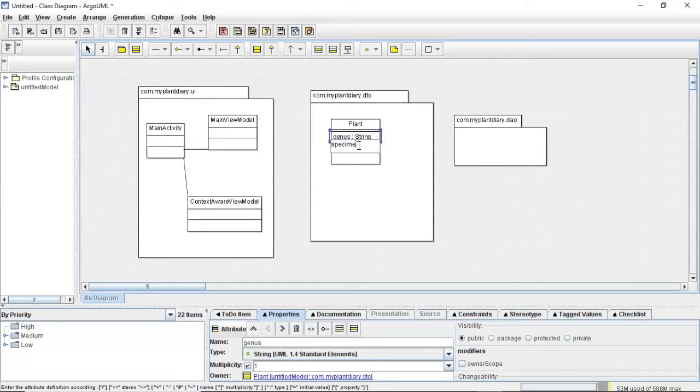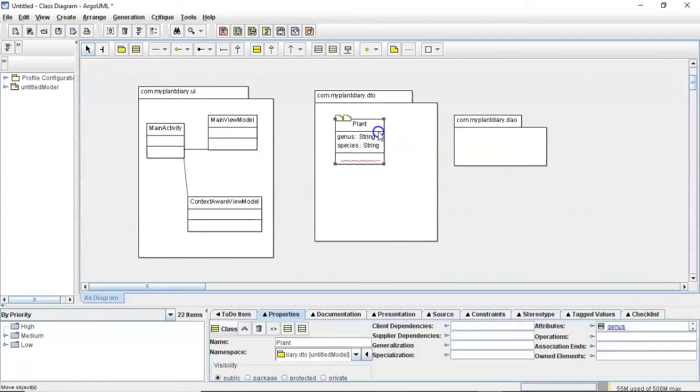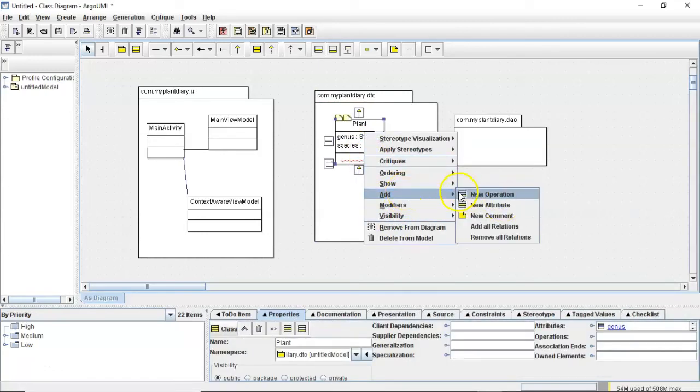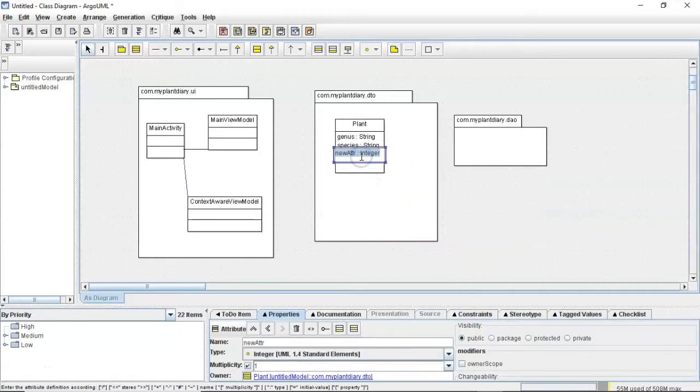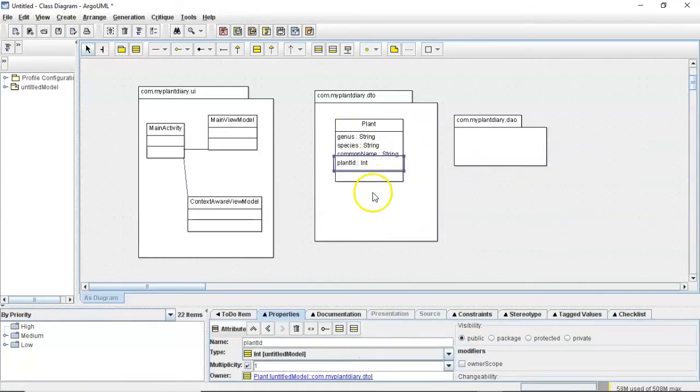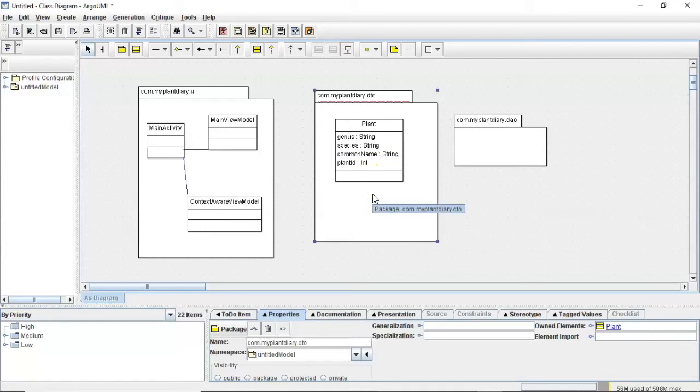We have a genus, we have a species string, and we'll have things like common name. So I can right click and I can choose add, and we'll say attribute, and maybe we'll call this one common name. And then we'll give it one more. Let's go ahead and right click and we'll say add a new attribute, and we'll say plant ID, int, enter, long. Now this is data that's going in one of two places. This is data that we could be bringing in via Retrofit and showing this for autocomplete data on our main activity, which indeed is what we plan on doing.